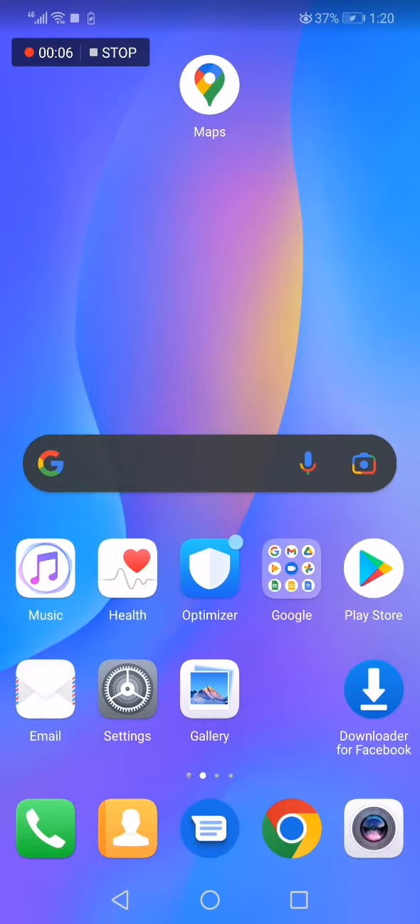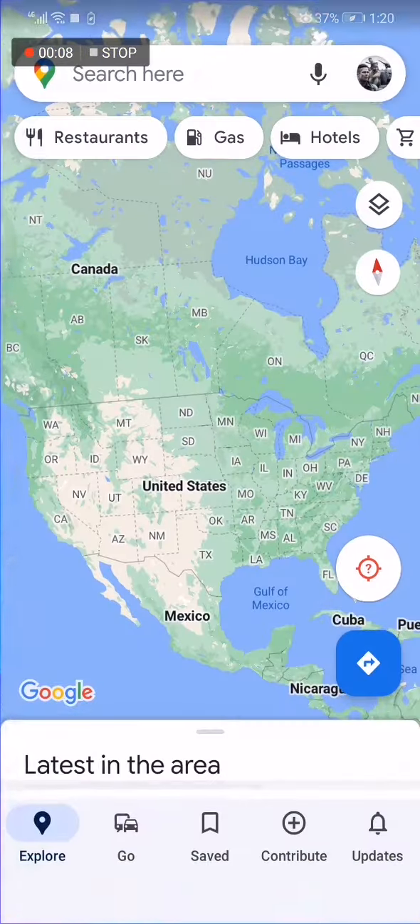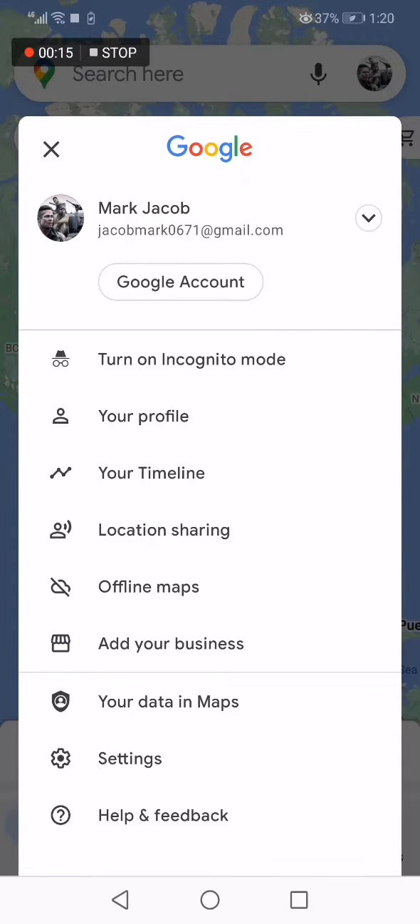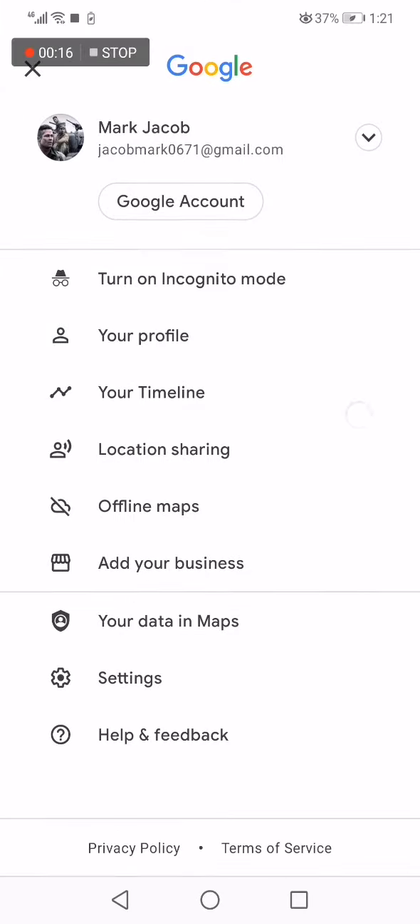Hello guys, all you have to do is easy. Go to Google Maps. This is the home page. Now go to the top corner, click on your profile picture, and now scroll down like this and click on Your data in Maps here, and it will take you here.